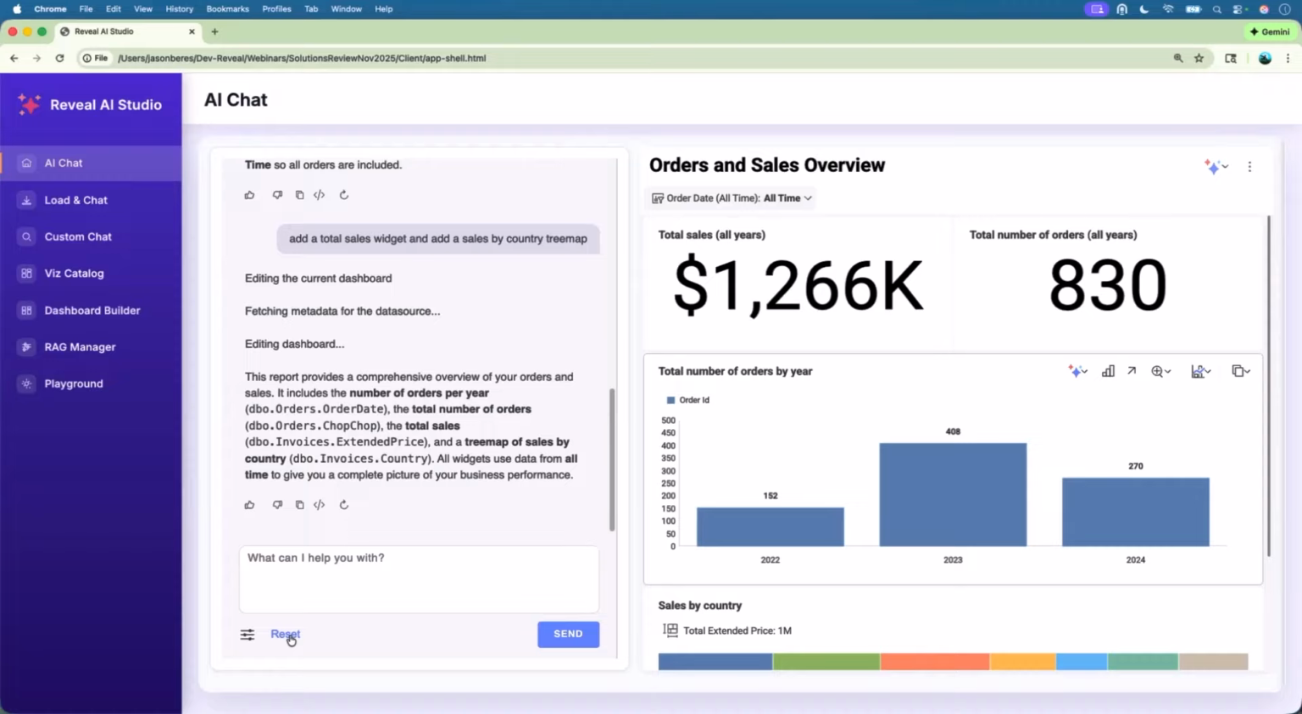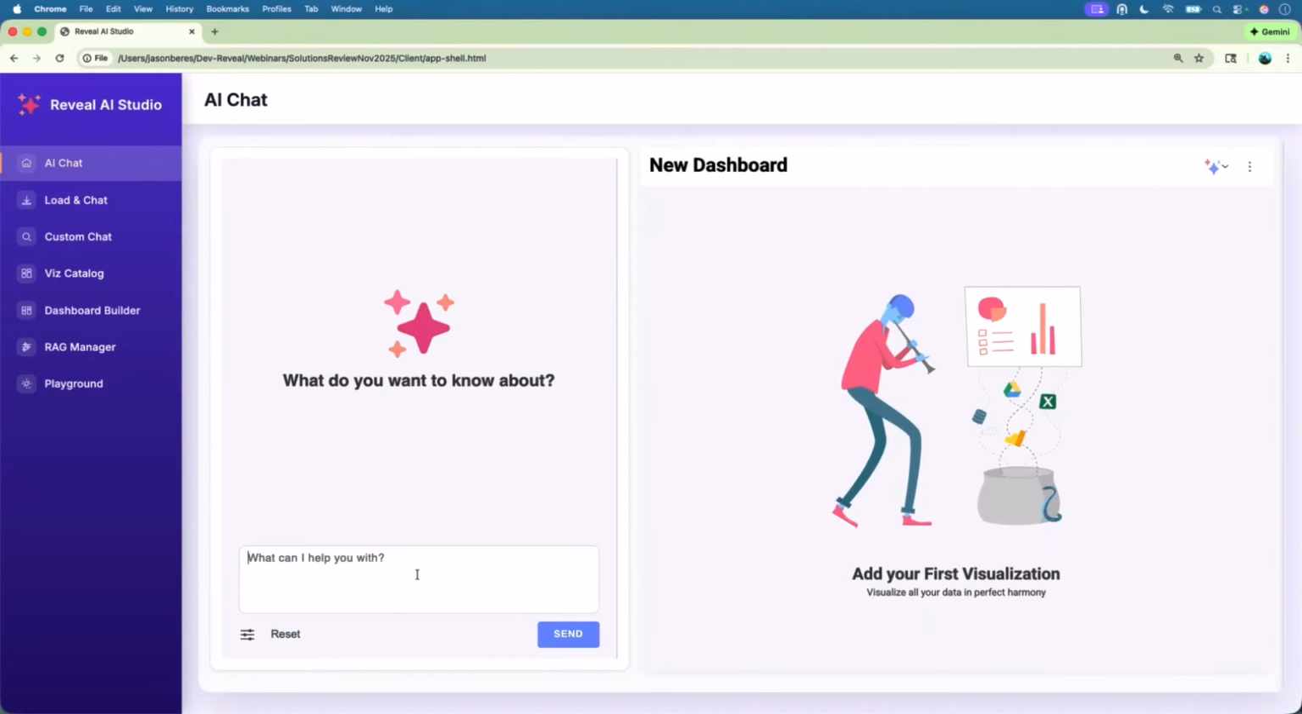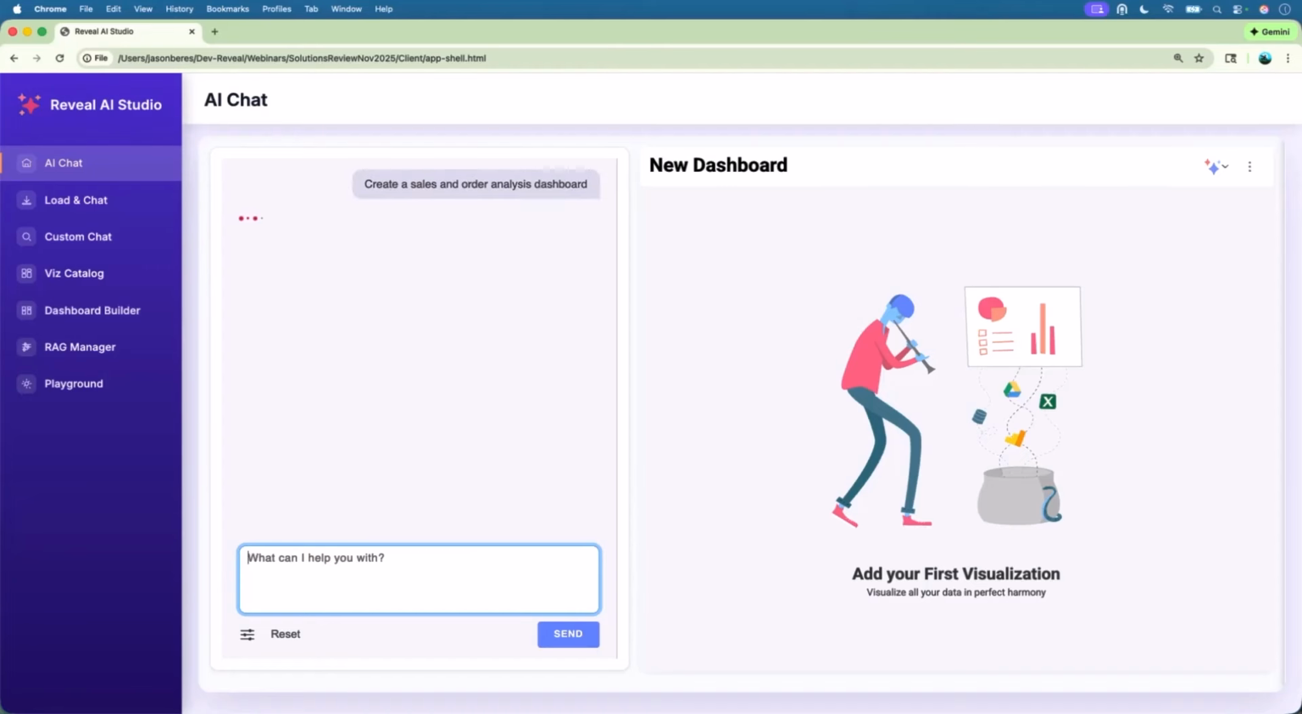So I already saved this dashboard. I'm good. I'm going to hit reset here. And what that's doing in my sample is clearing my chat window, clearing my editor. And I'm not going to piecemeal a dashboard. I'm going to say create a sales and order analysis dashboard. And what is this going to do? You guessed it. It's going to look at my data, look at my schema, understand what my natural language is, and it's going to go ahead and create this dashboard.